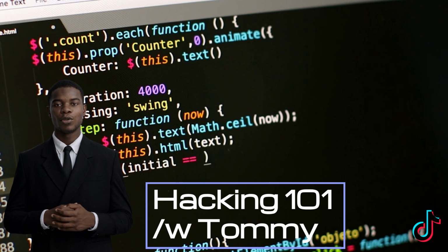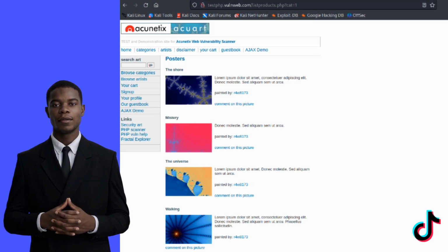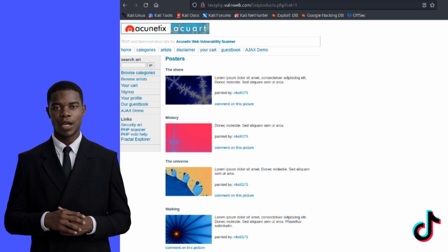This lesson will teach you how to hack a website's database with SQLmap by discovering SQL vulnerabilities and exploiting them. Let's start. Our target will be VulnWeb, that you can see here, a website specifically made vulnerable and designed for cybersecurity students to learn by attacking and exploiting its vulnerabilities.